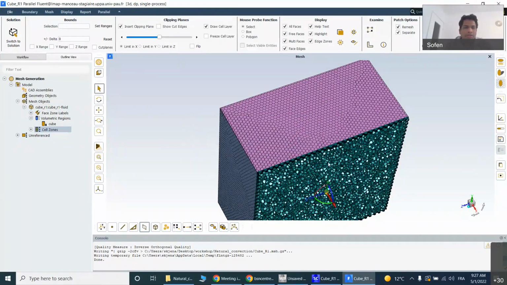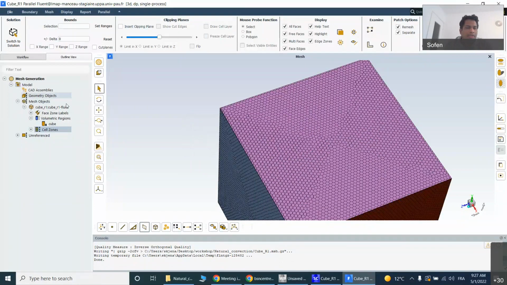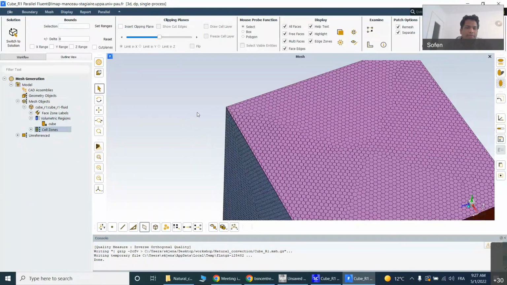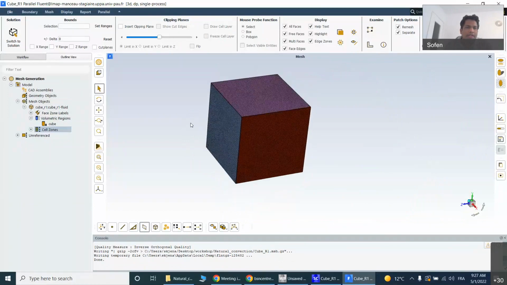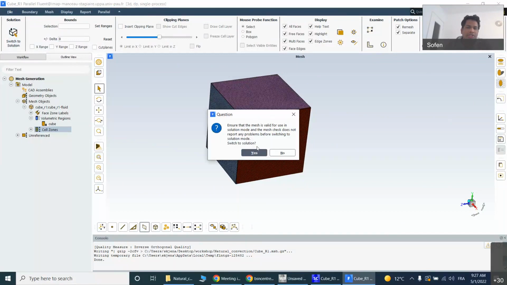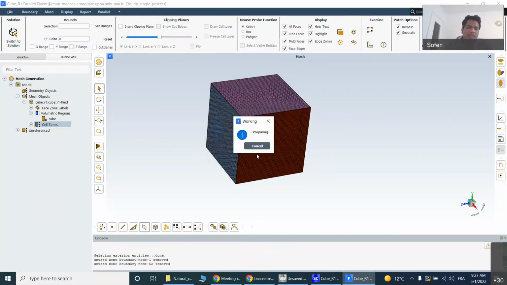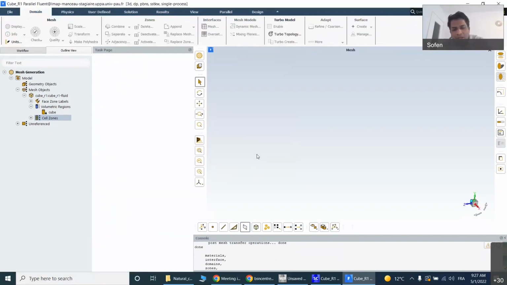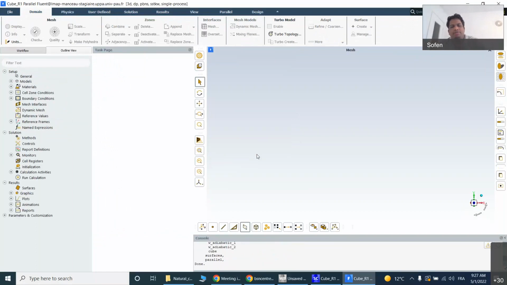Done. Now from Fluent itself, you have the option to go directly from the meshing to the Fluent setup. How? Here, switch to solution. Be sure you check the mesh quality and everything, and save the mesh before going to the solution, because you cannot come back from the solution to meshing again. Switch to solution. It will ask you to ensure everything is saved. Yes. Now the mesh is transferred to the solution. Now let's do the setup.